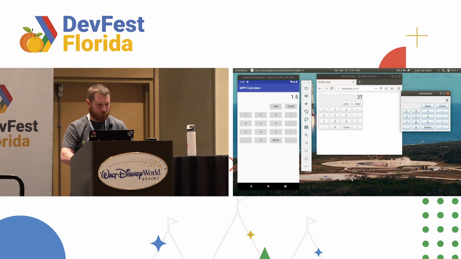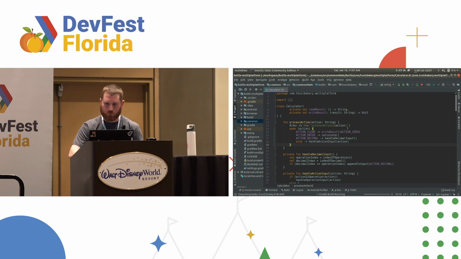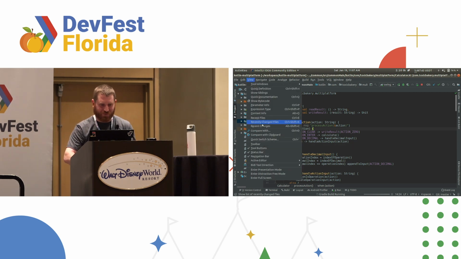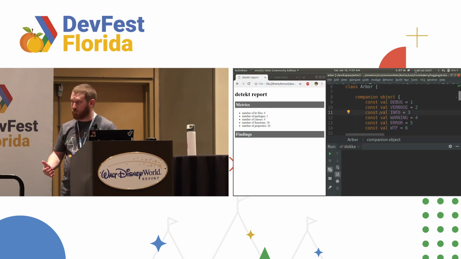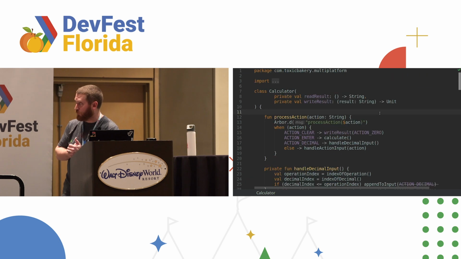Let me do. That worked perfectly. There we go. All right. So this is just a regular Kotlin class. It takes in some inputs. You can see that I actually have Arbor in there. So you can see an example of taking a multi-platform library and bringing it into a multi-platform application.